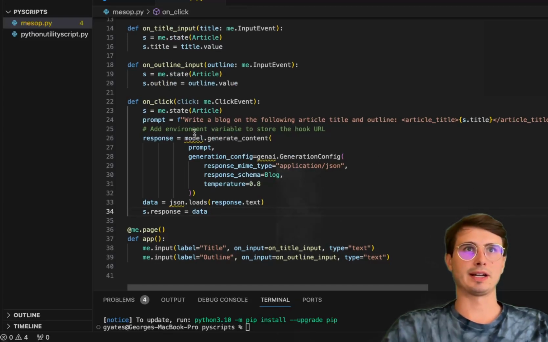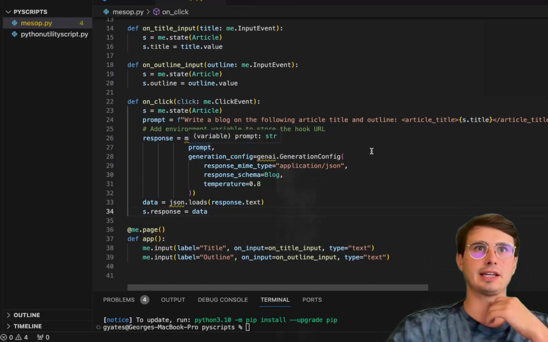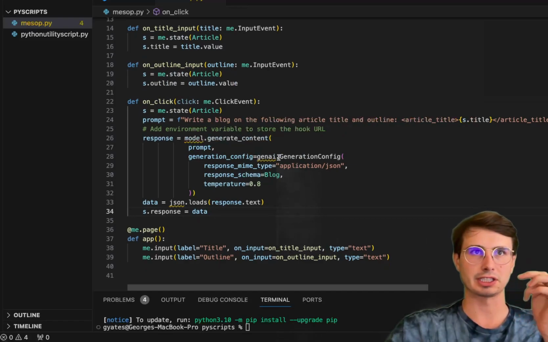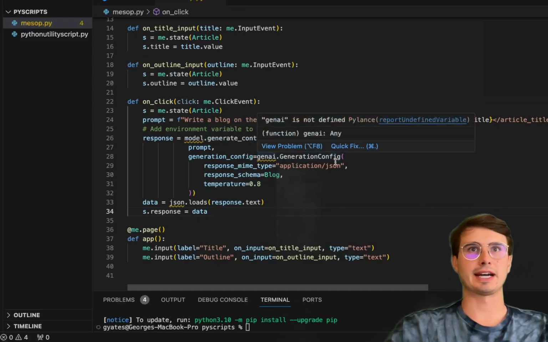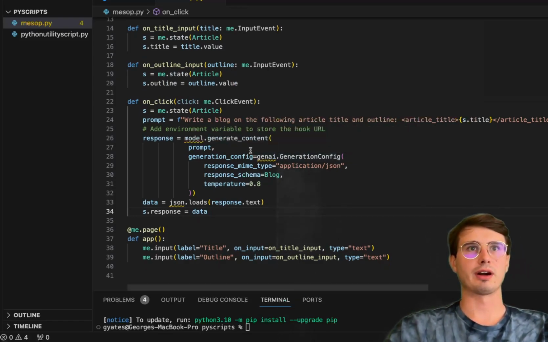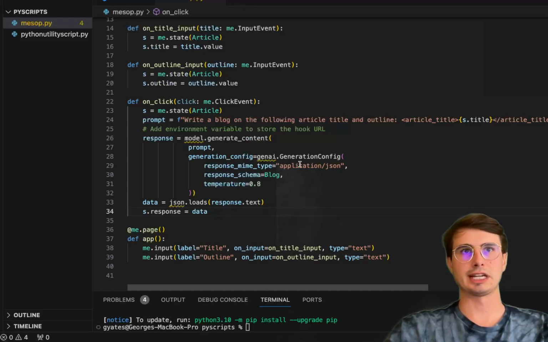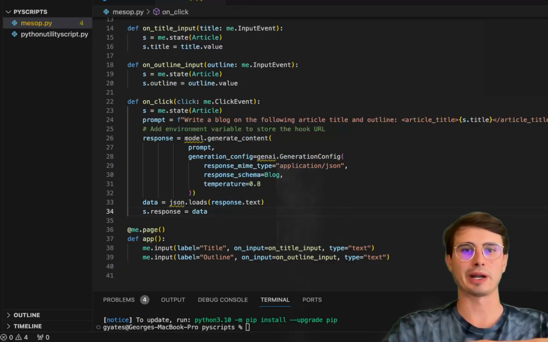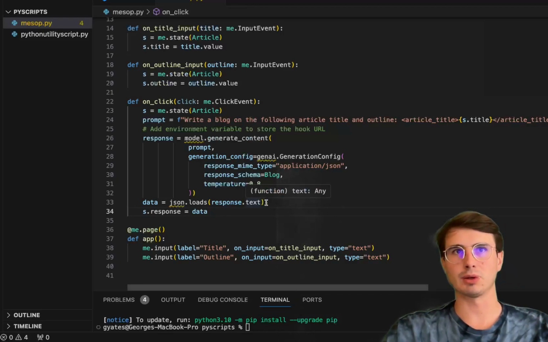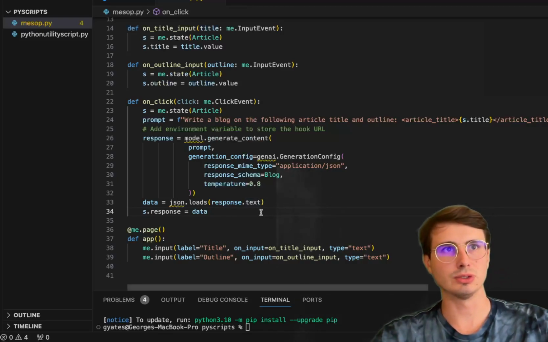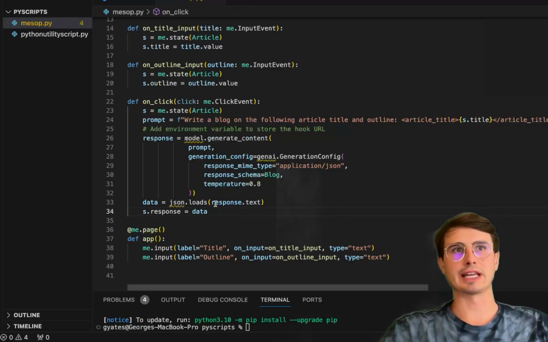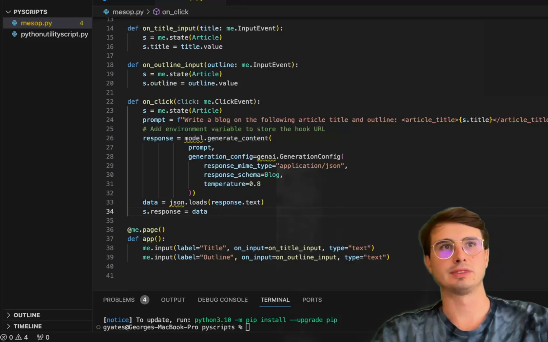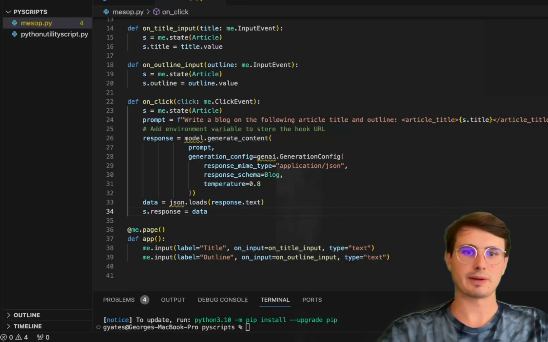Then here, the response, we're going to model, generate that content with the prompt generation configuration here. So genai.generationconfig with our response MIME type, just application JSON, so it knows what type to serve that into, response schema, temperature, JSON data, so loading that response text that we get after we feed that prompt into ChatGPT or whatever large language model you want to use. And then here, serving that ending response data to the actual user.